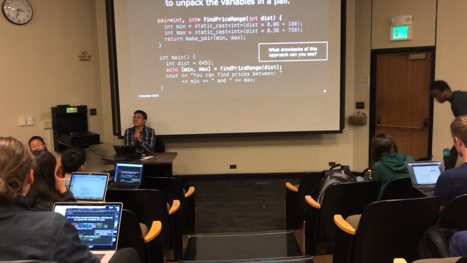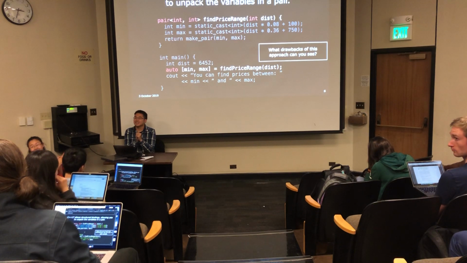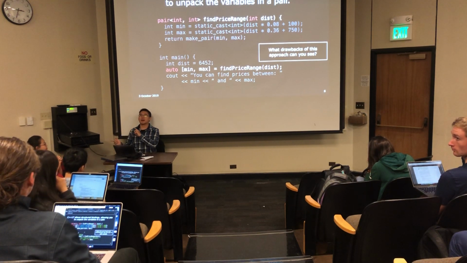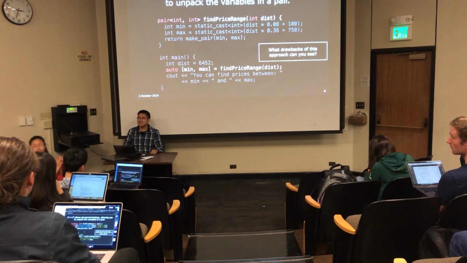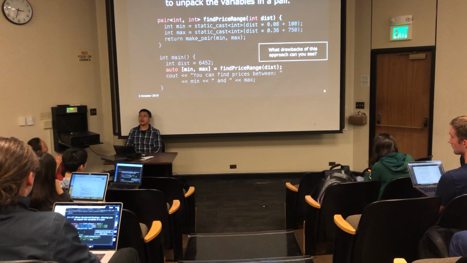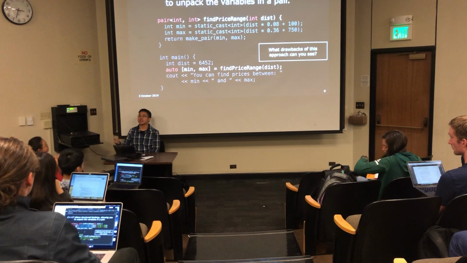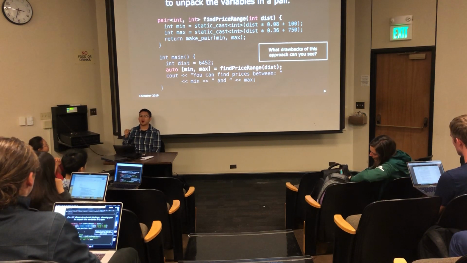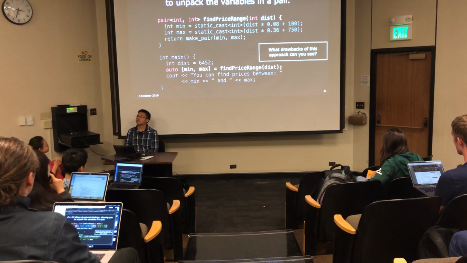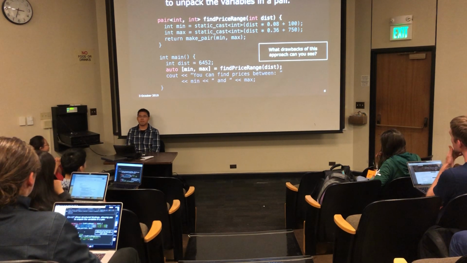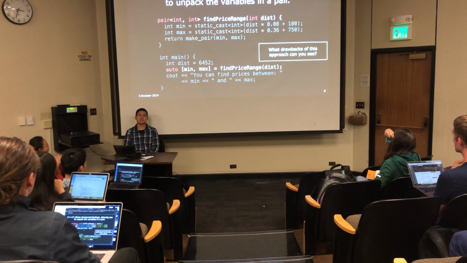Yes? Can you do something similar just using like a vector? So you mean like when I return a vector, can you immediately unpack? Just return a vector and unpack. Yes, you can do that as well. You have to be careful about that. When you return something, you have to make sure that you are unpacking it into the correct number of elements. Yeah, this is most commonly used for pairs. By the way, there's also a thing called a tuple, which is essentially a pair, but you can have as many things as you want. Okay. Any questions so far?